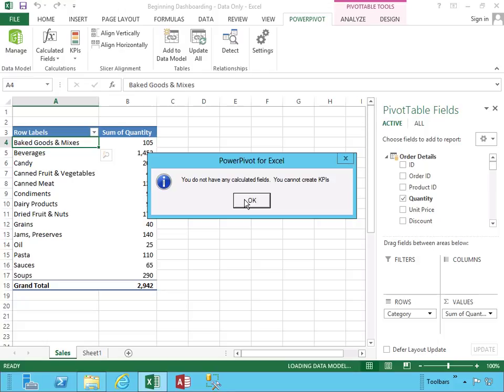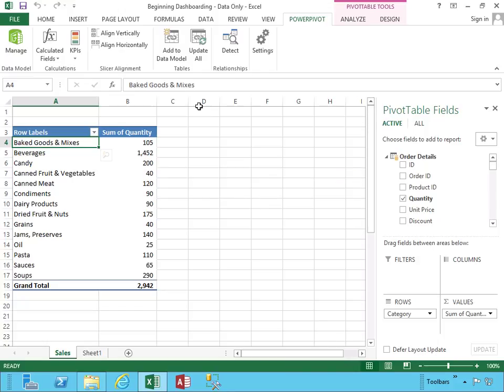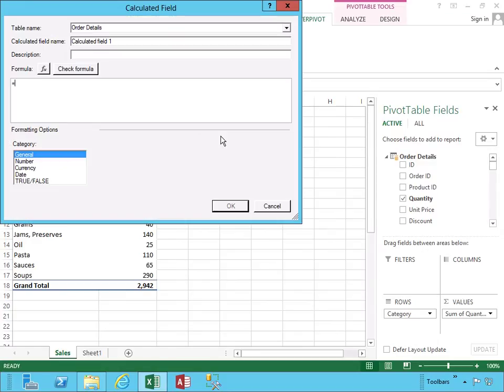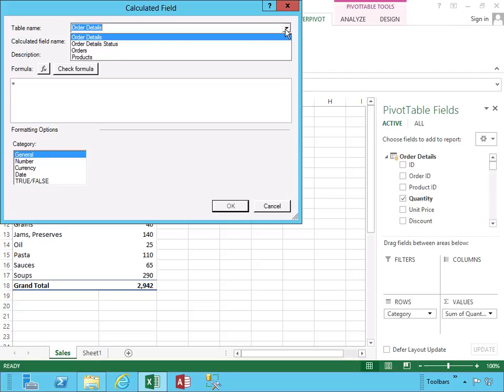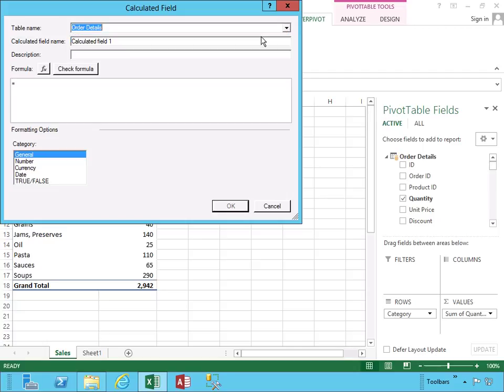It's making sure, letting us know that we have to have one as mentioned before. Therefore, we cannot create a KPI. So let's follow the rules and go ahead and create a calculated field. We click on calculated fields and then new calculated field. We choose the table name. In this case, we're going to be basing it on order details, the quantities that were sold.